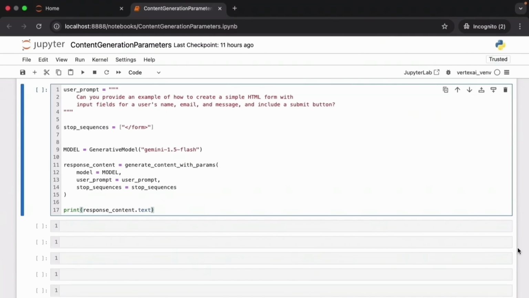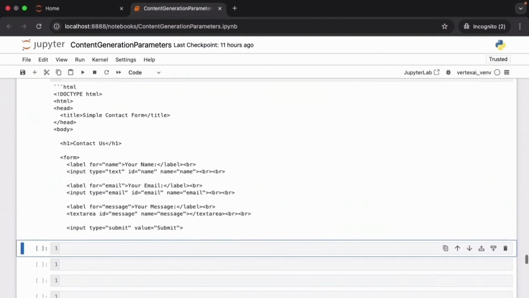Never mind that. Now let's see how we can configure stop sequences to stop the model from generating content whenever a stop sequence is encountered. Here I've set a single stop sequence, the closing HTML tag for the form. This is on line 6. When I call generate content with params, I pass in the stop sequences on line 14. Let's see what the response from the model looks like. Notice we have the opening HTML tag for the form, that is form in angular brackets, but we do not have the closing tag. That was a stop sequence. The moment that was encountered, the model stopped generating text.